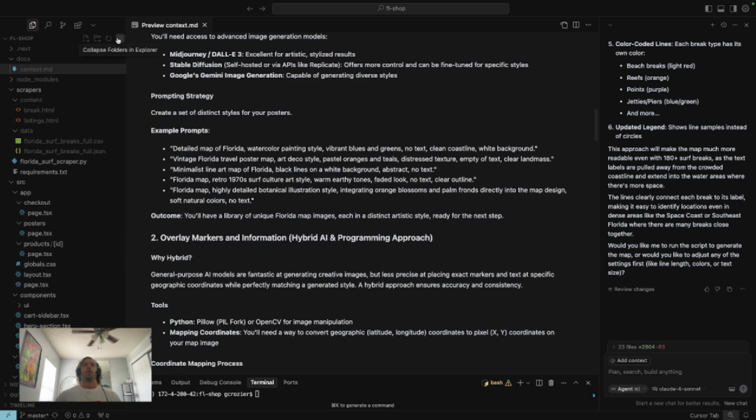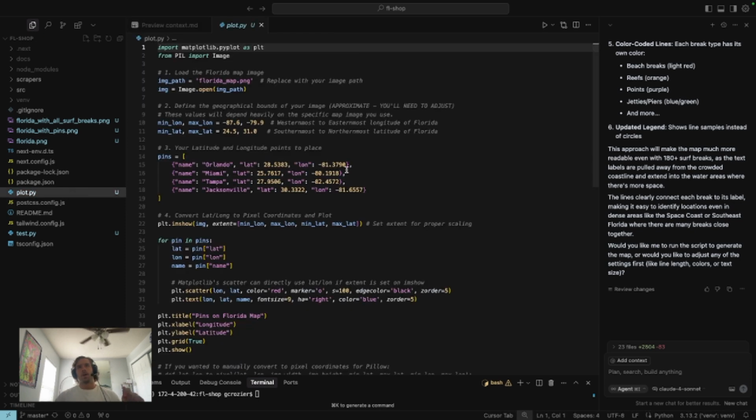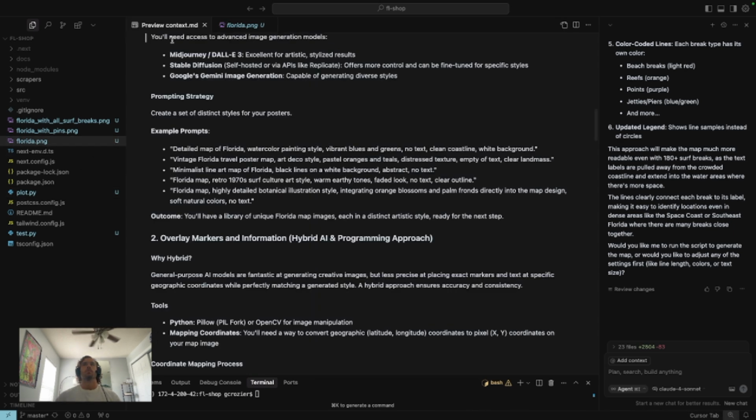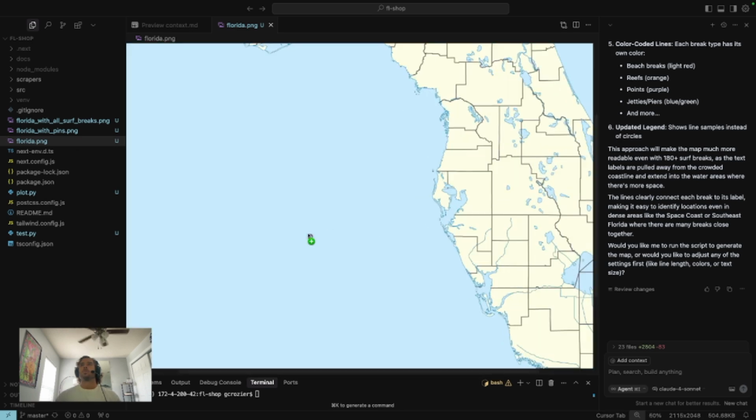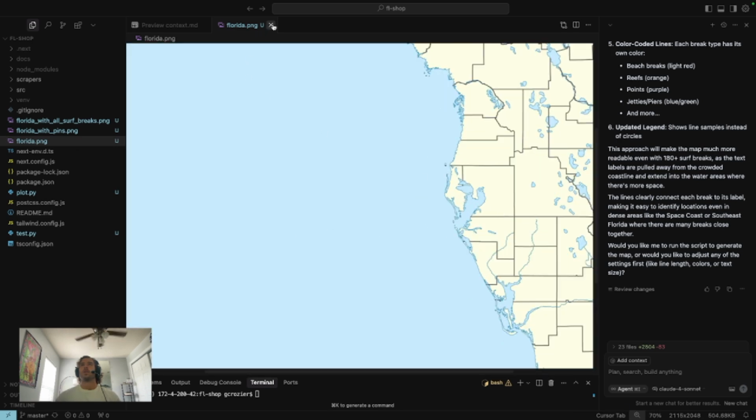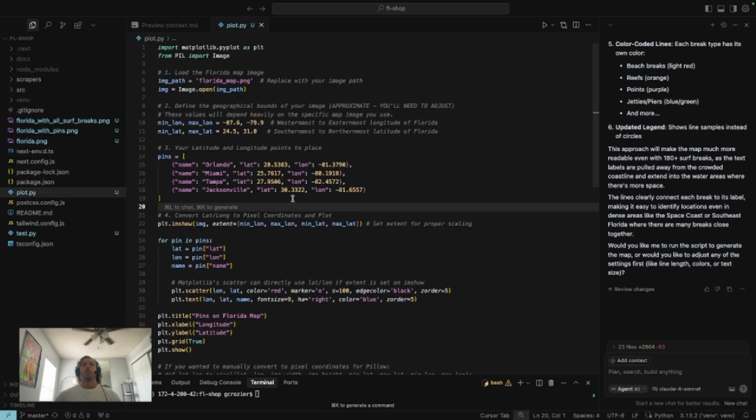But yeah, so what we're doing right now is we just got the script from Gemini, and we are taking this image and we're gonna place some pins on it. These are just examples right here, which is cool. So this is called Florida PNG. This is a little image that I got from Google, super high quality. Yeah, so let's get on with it.